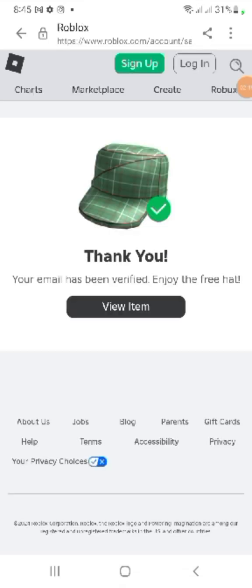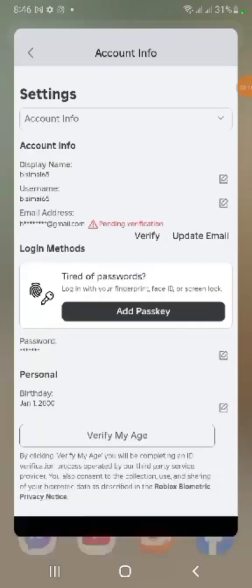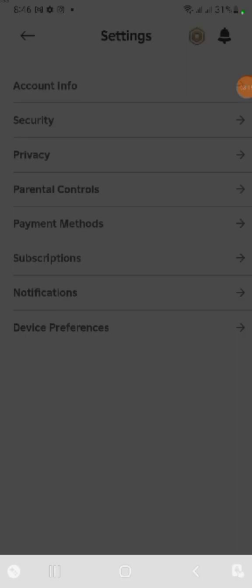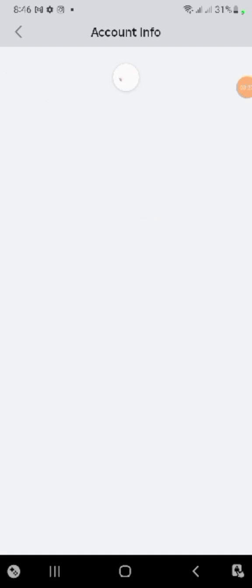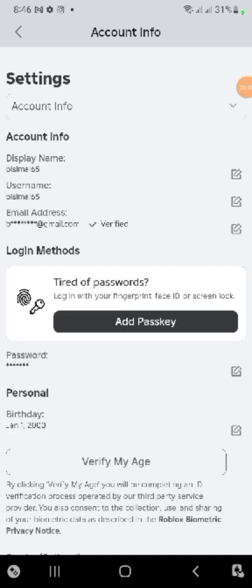It is verifying. Thank you. The email has been verified. This is how to change it. Let me refresh it. Good. You see Verified, which means this is how to add email to your Roblox account and verify it.